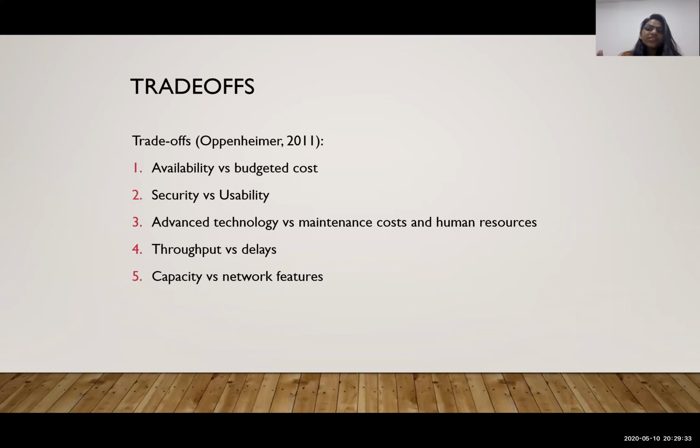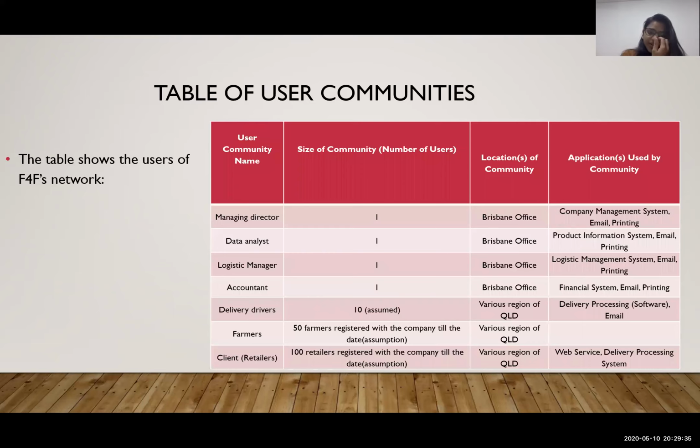Now I would like to call Narendra for more explanation about the network design.